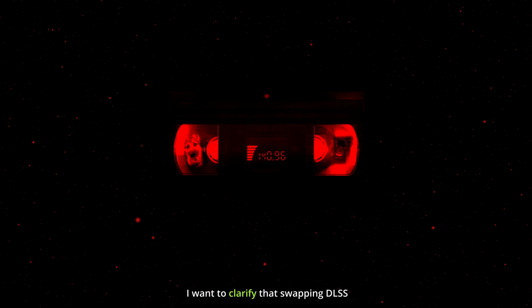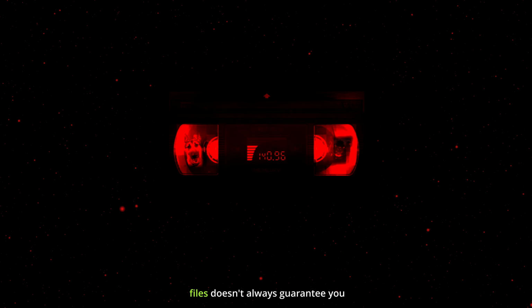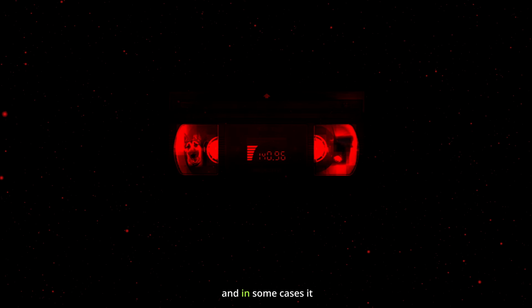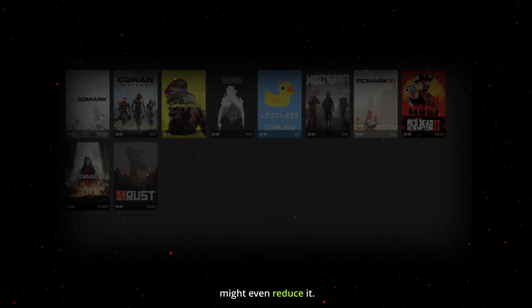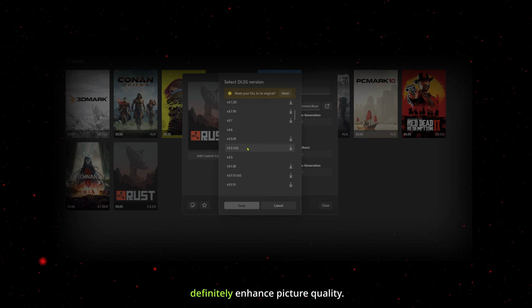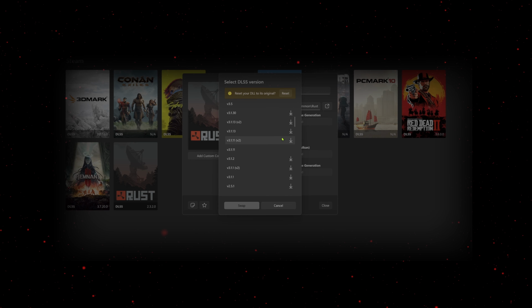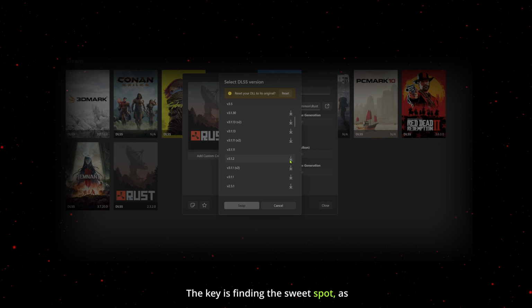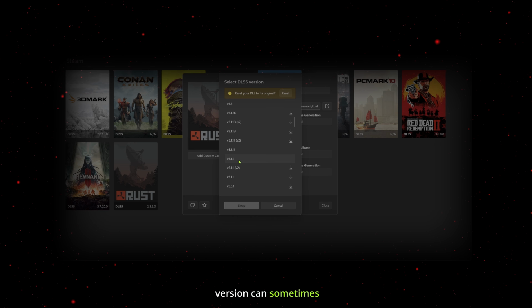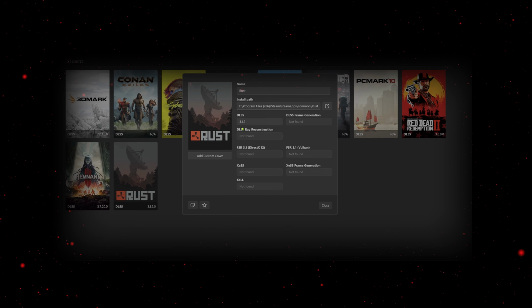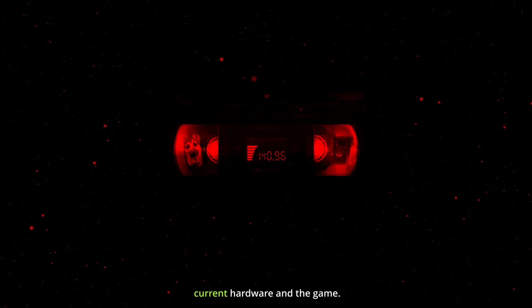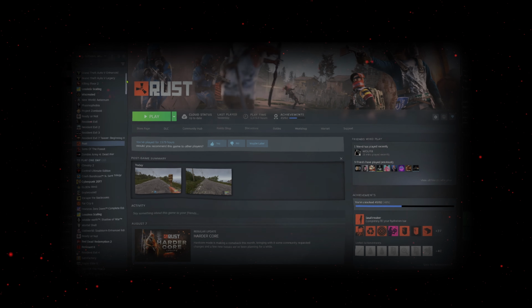I want to clarify that swapping DLSS files doesn't always guarantee improved performance, and in some cases, it might even reduce it. However, I can confidently say it will definitely enhance picture quality. The key is finding the sweet spot, as using an older DLSS version can sometimes deliver both benefits, such as better visuals and performance, depending on your current hardware and the game.